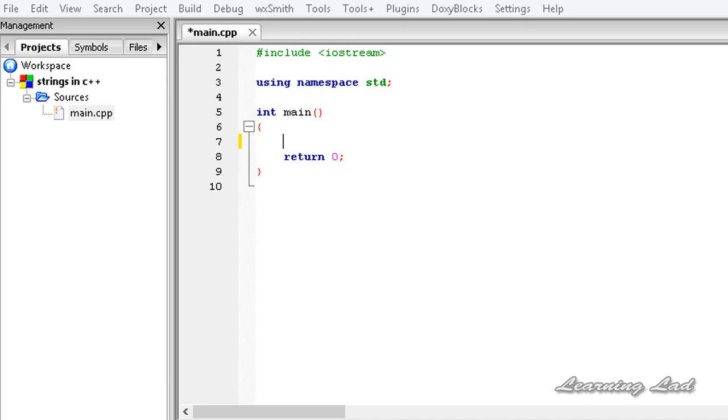So in this tutorial we're going to learn about strings in C++. Now, you know that a string is nothing but a collection of characters which are terminated with a null character. In C we were using the header file called string.h in our program, and we were declaring character arrays to store the strings.